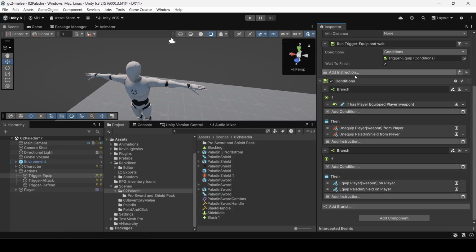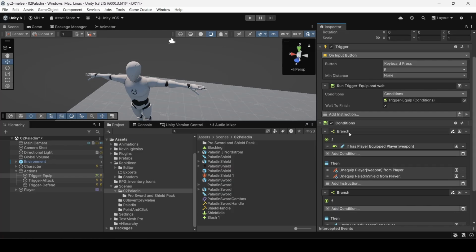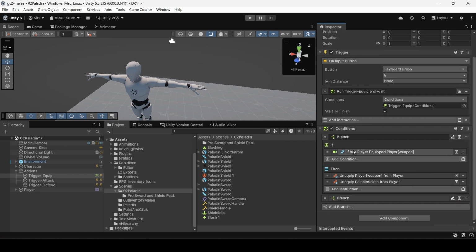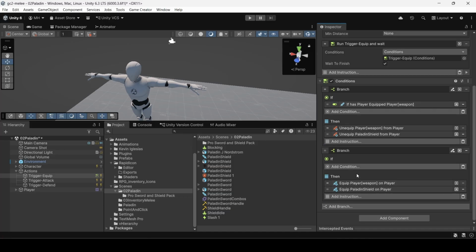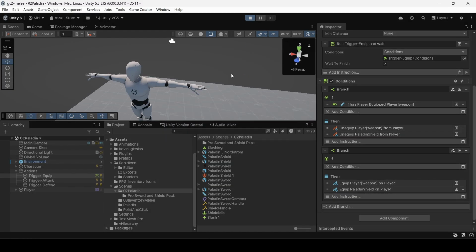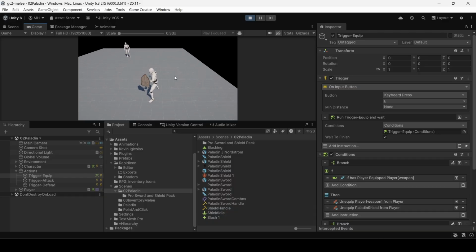Unequip. And then is there any other areas I need to... Yeah, the first branch we're unequipping. Second branch we're equipping. Okay, so let's try that. So let's see what happens. Now we have our shield. It's upside down.